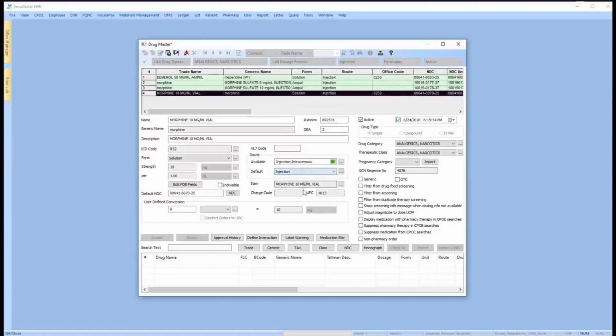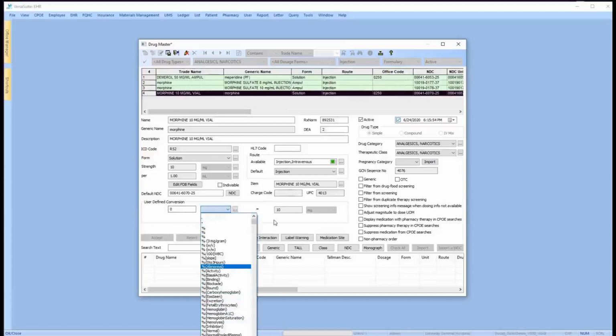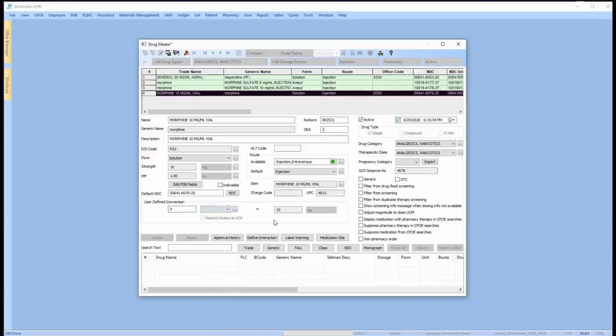The item assignment ties this drug definition to an item definition in materials management. This is what allows the inventory to be updated when a drug is administered. The user-defined conversion allows you to change the quantity and unit of measure if you have a need for that. The right-hand column provides metadata about the drug, as well as several options that determine how VersaSuite will display it. I'll go ahead and flag this as generic and save the changes.